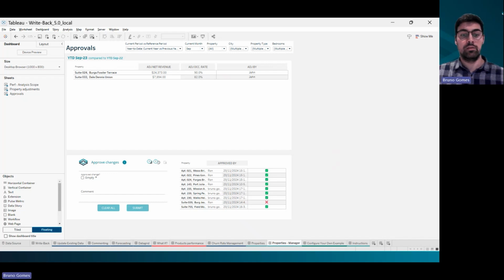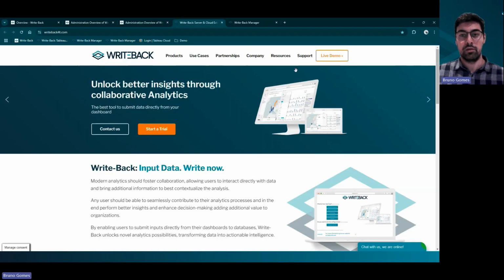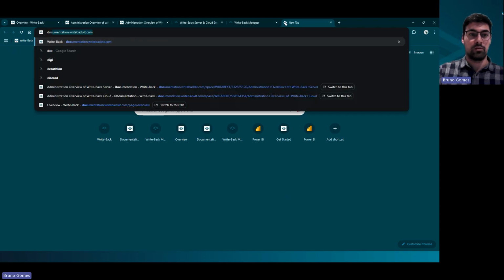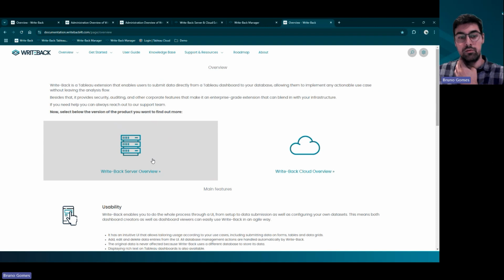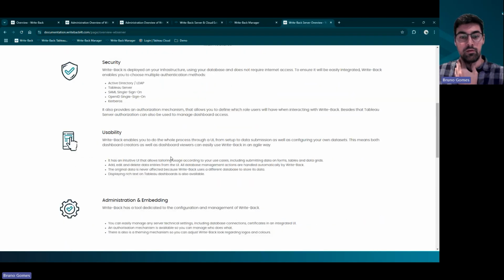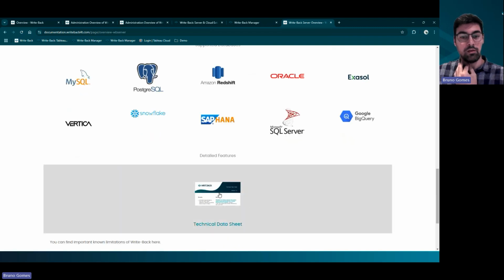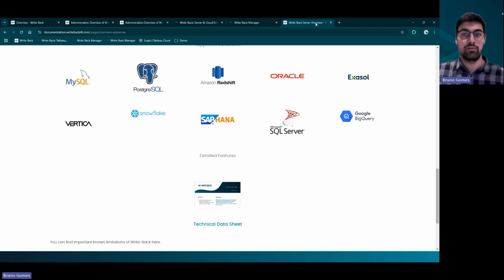We don't have the PowerPoint available, but on our website, we do have the documentation page. So if you go to documentation.writeback4t and you check the overview, you can go for the server or cloud. But for example, going over here to the server, you can download a datasheet that is actually even more in depth than the actual presentation. It's not built so much with slides in mind, but has more topics and more details of each of the components, including the diagrams that I showed.